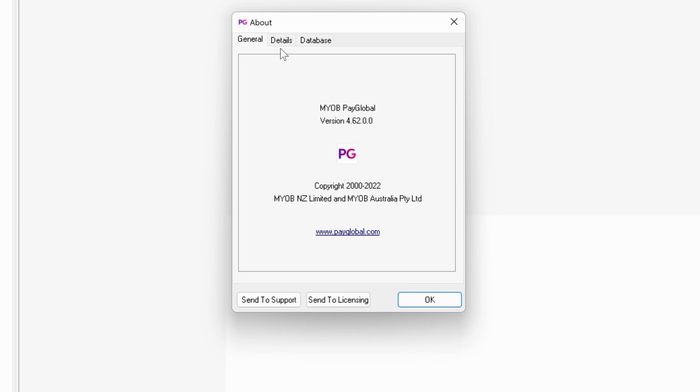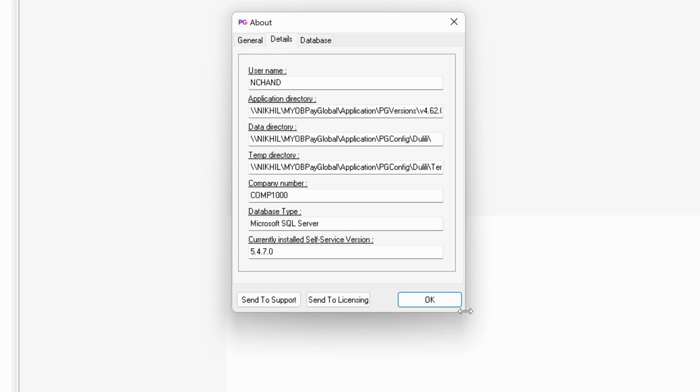The second thing is, if you go to the next step, which is the details tab over here, this is also very important.